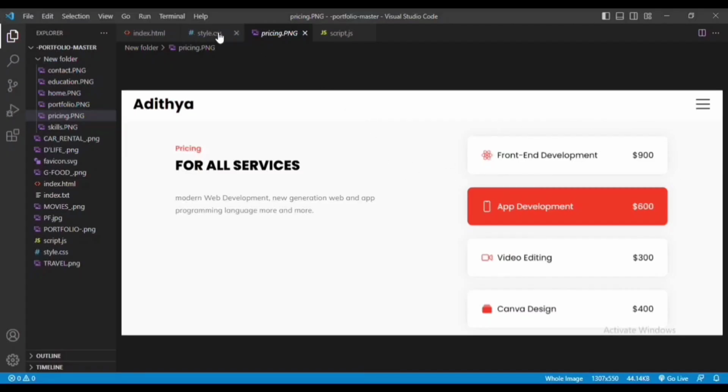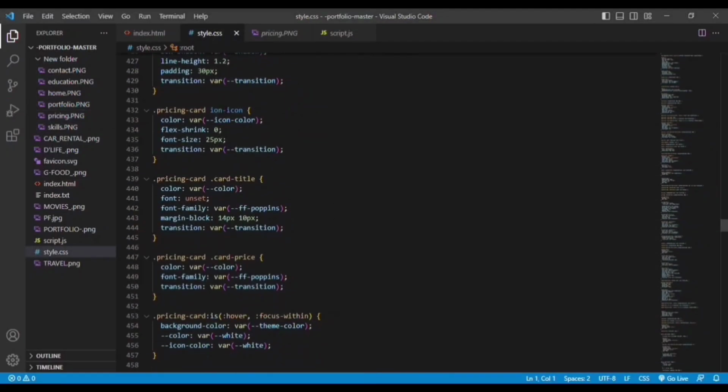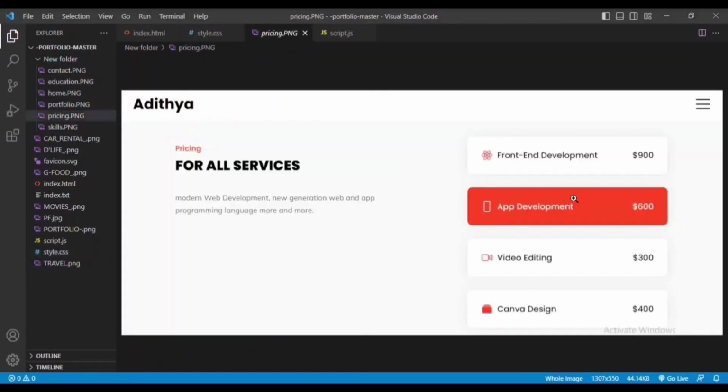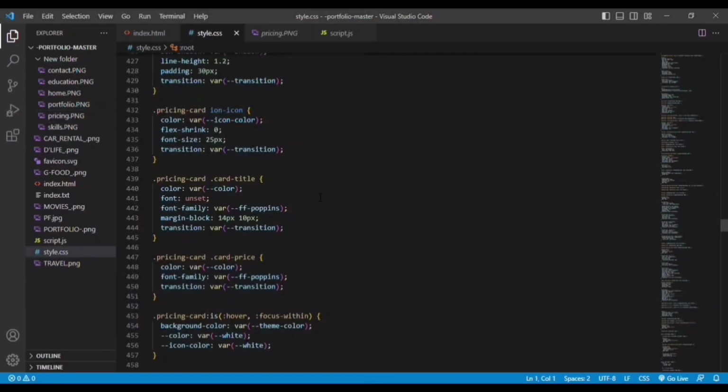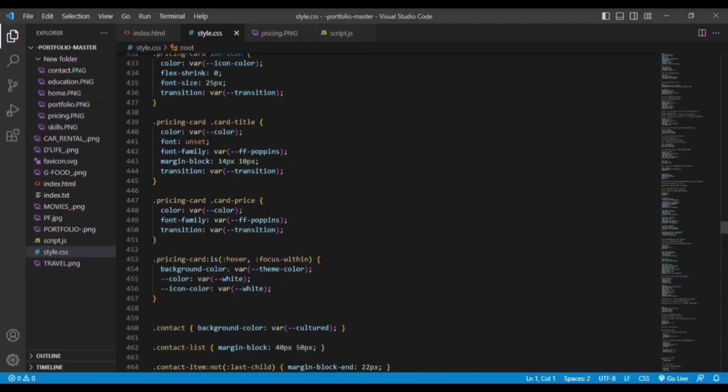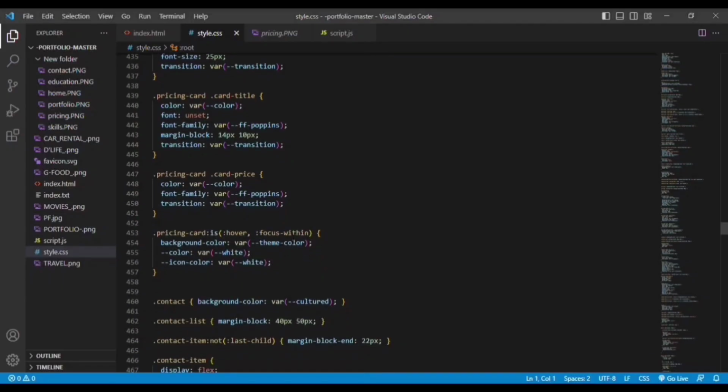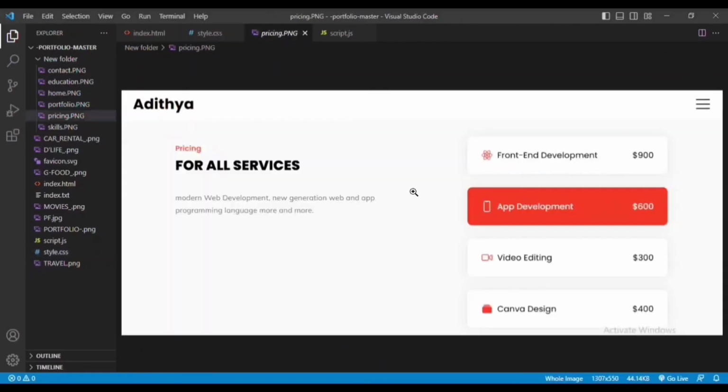And then for the pricing card, for the ion icon, we are applying the color to it. You can see for the icon we have orange color, and whenever we hover onto it, we change the color to white, and that is added here. Whenever you hover onto the pricing card, the background color will change into theme color, the ion icon color will change, and the normal text color will change into white. You can see here the app development, the price, and the icon color change into white, and the background color changes into orange.